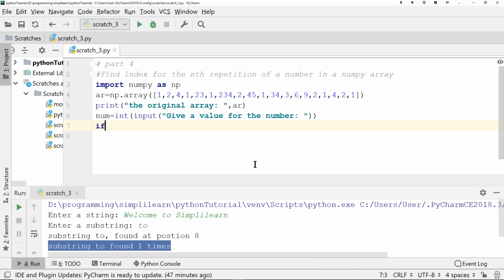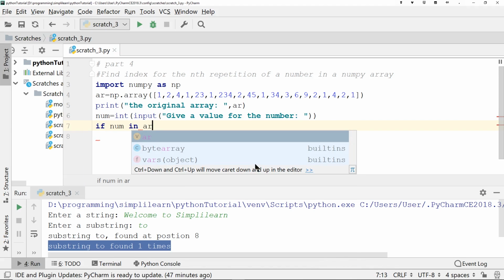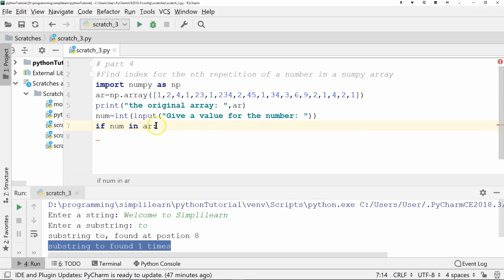And let's do this, if num in AR. So the first thing we want to know is if it's even in there. There's always a chance you might not even have that number in there. So we're looking for kind of the base case of do we want to even do anything if it's not in there. So if num in AR. First thing you want to do is check.